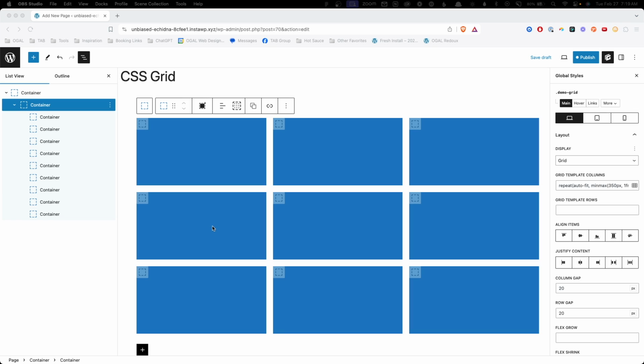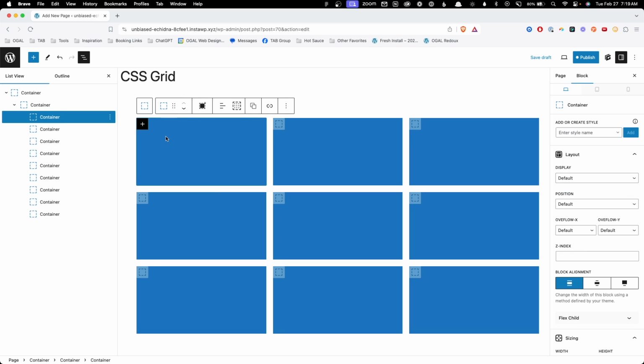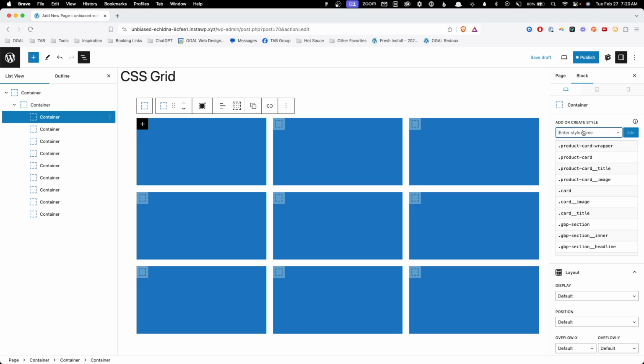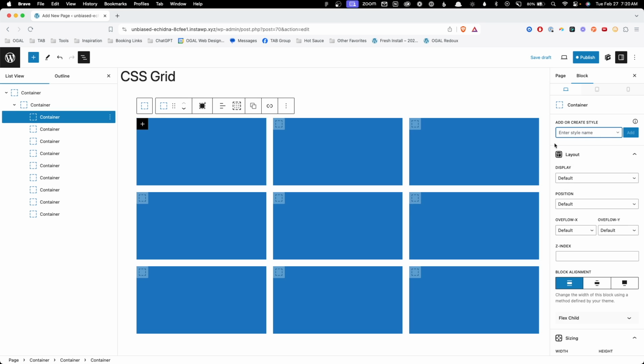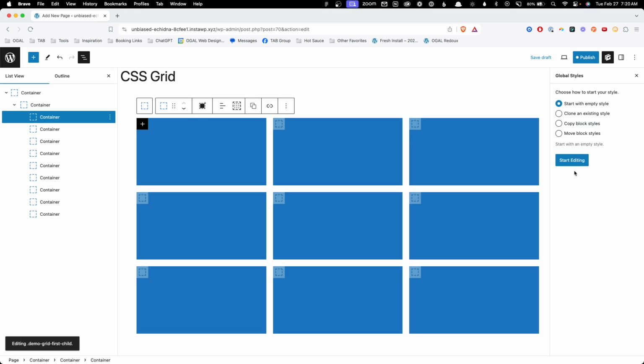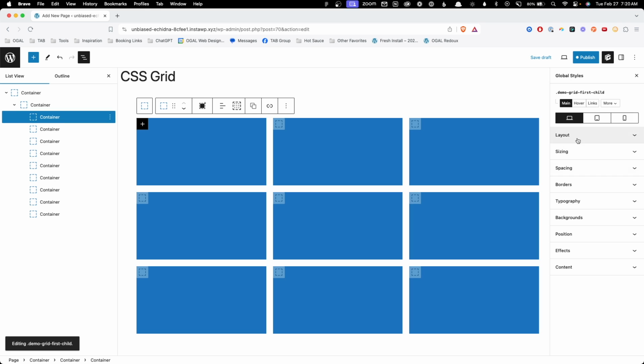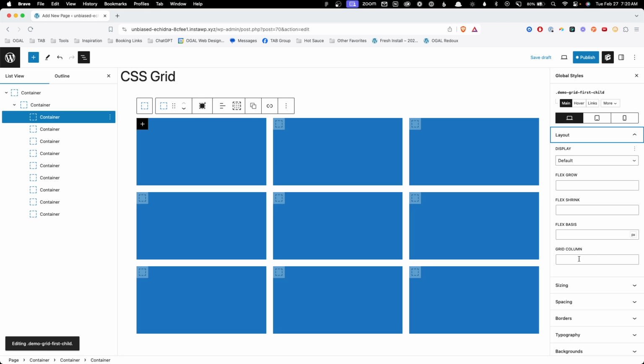But let's go ahead and take a look at how we can make these different children behave inside of a grid. Back here inside my demo, I'm going to go ahead and select this first column inside of my grid. To be able to access all those controls, we'll have to go ahead and give this a class. So I'm going to call this demo grid first child. Now, this is obviously not a great class name, but it's just for demo purposes, and it will give us a starting point. So here under layout, I can go down to our grid column. So right now it's just taking up 1 cell inside the grid.